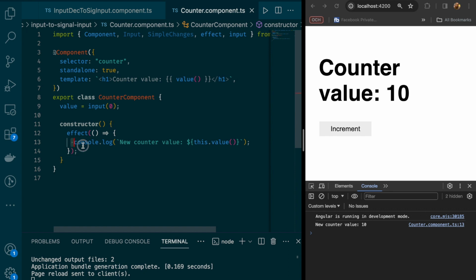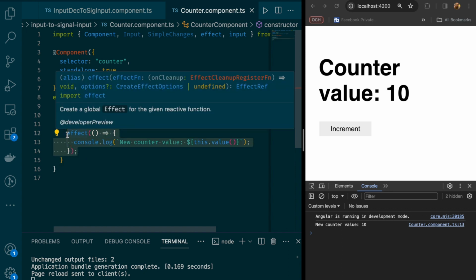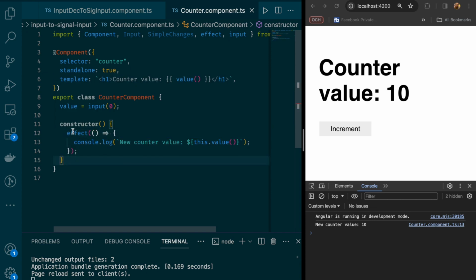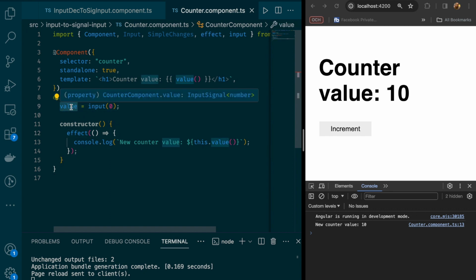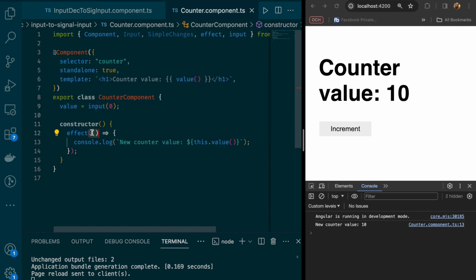Now doing this, the effect has replaced the work of the ngOnChanges that was initially defined here. Now we are using the effect, and by calling the value here, this effect is now dependent on this value signal, such that whenever the value of this signal is changed, then this effect function will be invoked, and in doing so we'll have a log here. So you see it now has the same operation as the ngOnChanges.